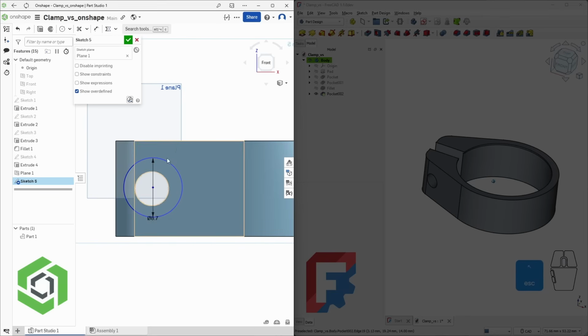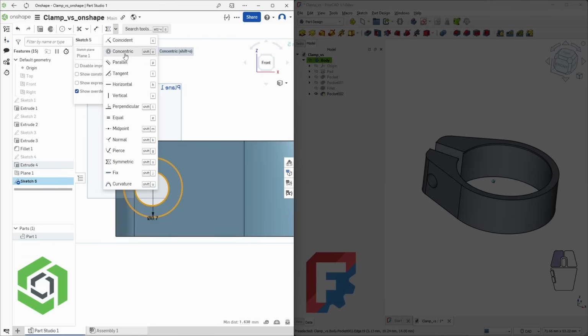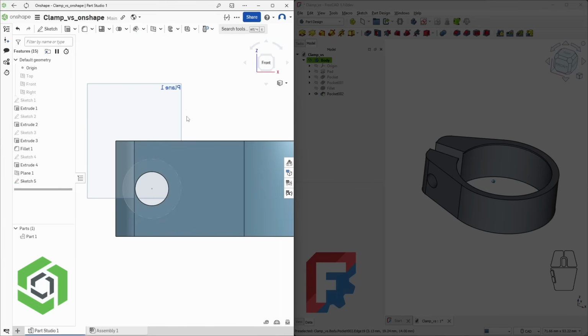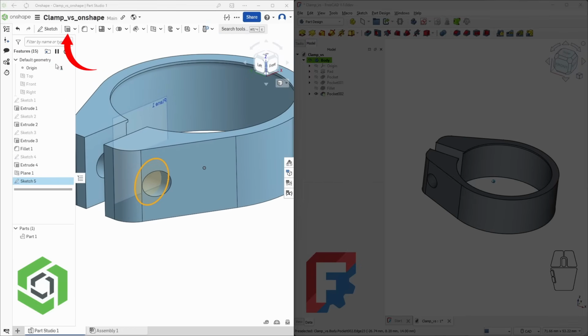Next, select the whole circle and the newly created circle and apply a concentric constraint. The circle should now be in its correct position. You can exit by clicking the green check mark. Next, select Sketch 5, then click on the Extrude icon in the top menu.